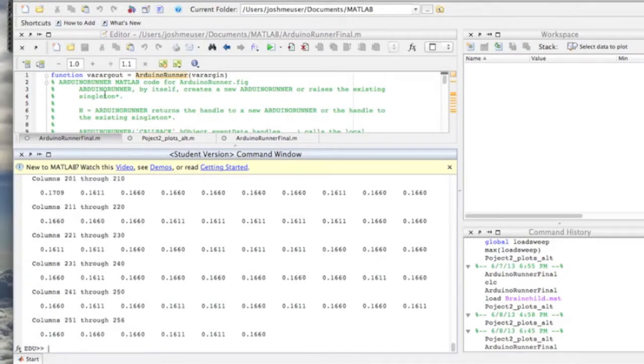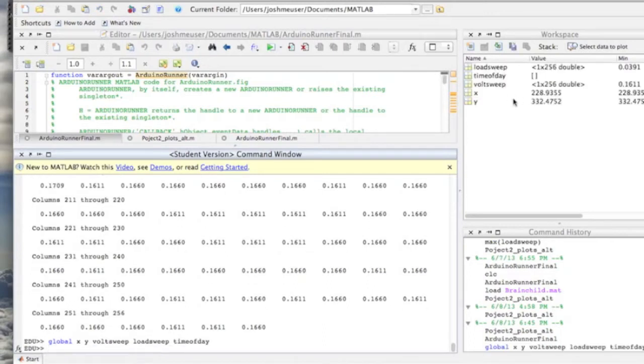After it runs these 256 data points twice, you're going to type in global X, Y, volt sweep, load sweep, and time of day. And what that's going to do is bring up all of these, it's going to reassign all of these variables in workspace. Lastly, you're going to assign the variables in workspace according to the key that we made called location_key.pdf.